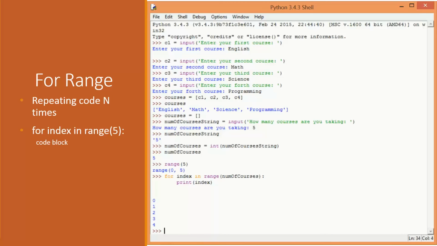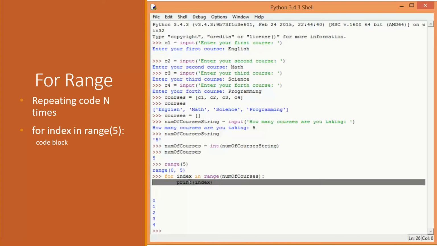So you can see here that I can use the range function to create essentially a list of numbers from 0 to that number minus 1. So 5 times essentially, and I can use that in a for loop to execute my code block 5 times. And this is really what I want.